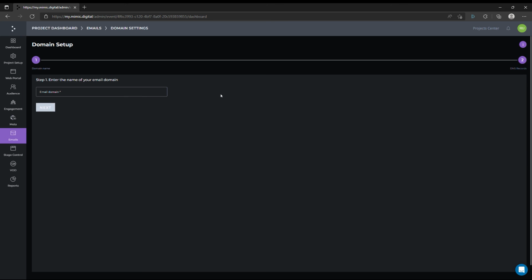And then finally we have domain setup. Here you can connect your own custom domain. Well, that was a basic overview of our email module. We tried to keep it as simple as possible, but also incorporating a lot of useful features that we think event managers and administrators would find particularly useful.